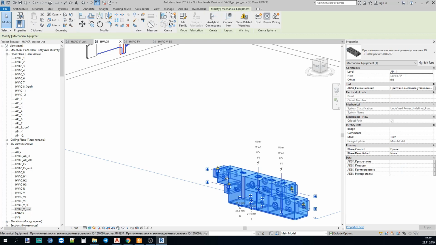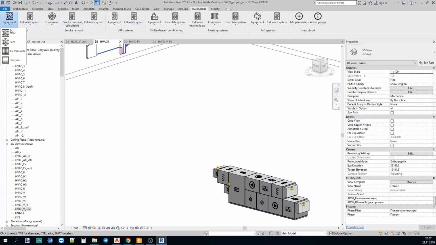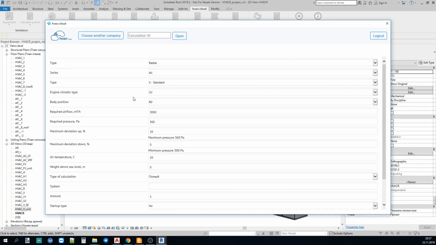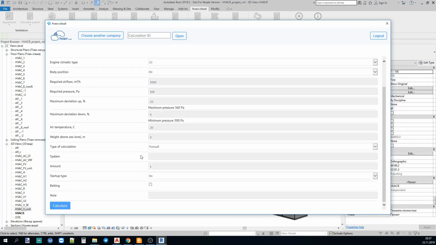Let's insert some more equipment. Here you can see all the connectors. So we again push the equipment button. For example, here I want fans. I choose the type of fan, the radial one for example. I can change it, Excel or something, and I input the parameters and push the calculate button.